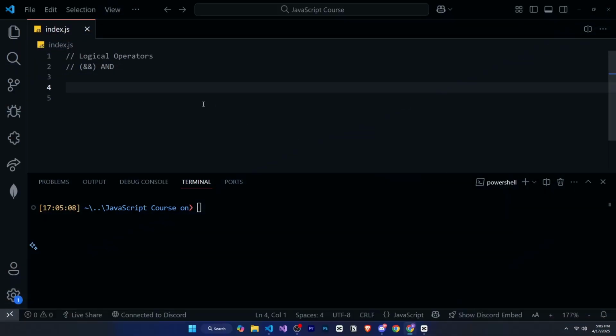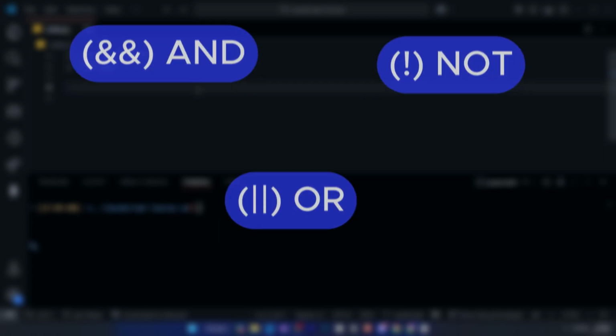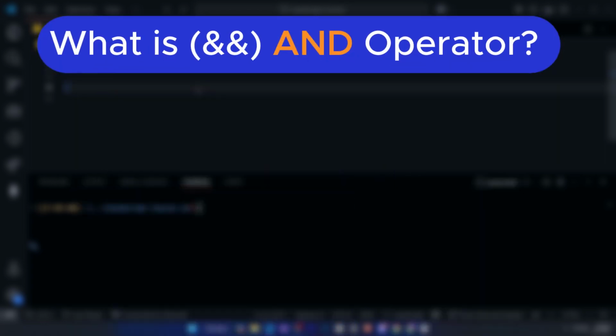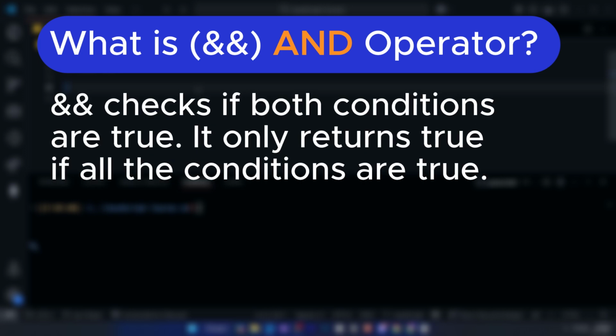All right, now we're getting into the world of logical operators. These operators help you combine multiple conditions and make decisions based on them. We'll cover AND, OR, and NOT. So first, what is an AND operator? An AND operator checks if both conditions are true. It only returns true if all the conditions are true.